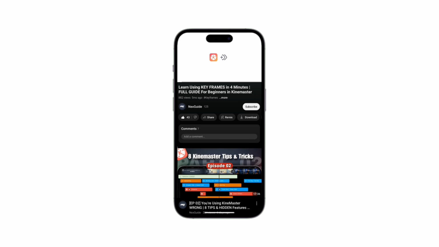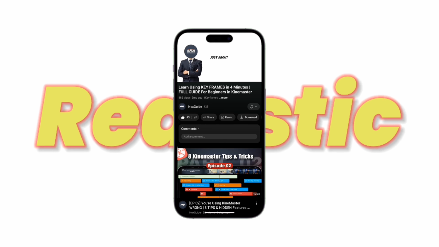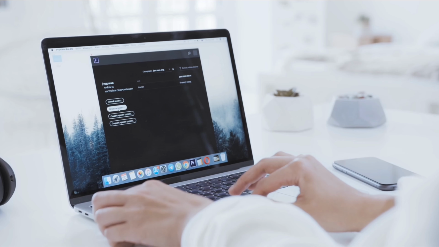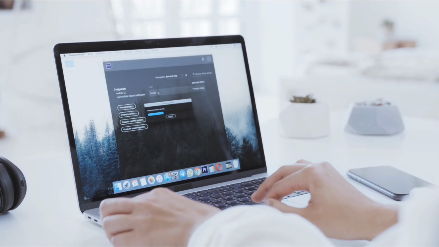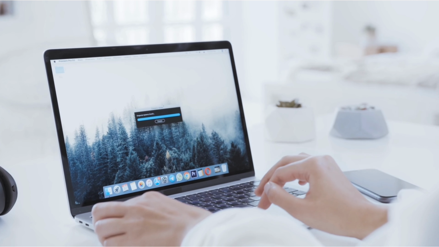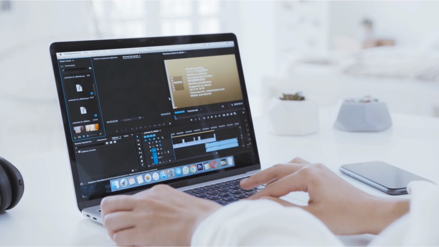Now we need to place the recorded clip inside the smartphone frame. This is where it actually starts looking realistic. Let's do it step by step. I will be using Kinemaster, but you can use any editing app you're comfortable with. The process is pretty much the same everywhere, so just follow along carefully.